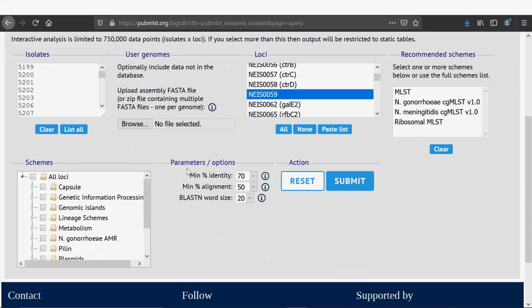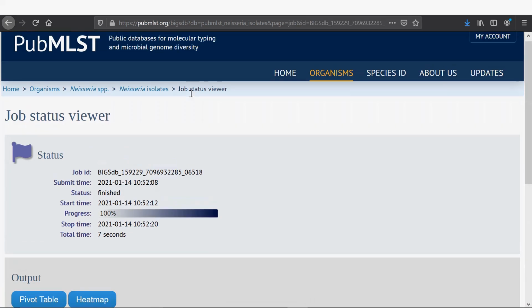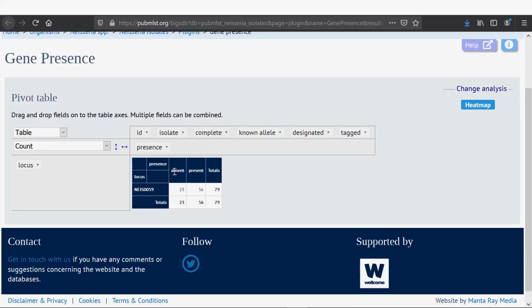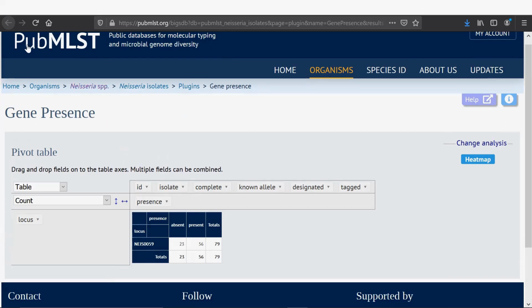It's not particularly necessary to change any of these at this point, although you can want to limit the range or the identity that you're searching for this particular gene in the isolates, but this is fine. And then select submit. At the bottom of the page, you'll see there's several output formats here. You can actually look at this in table form, and it will tell you that particular locus is absent in 23 genomes, present in 56, and that's out of a total of 79. So firstly, we're just going to look at the presence. Absence I'll look at in a minute.